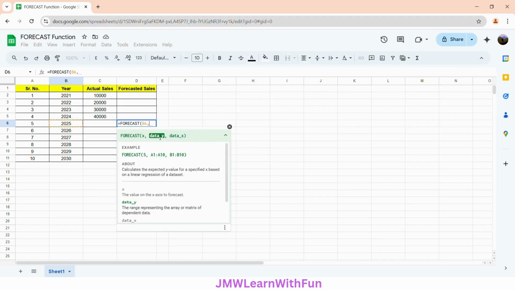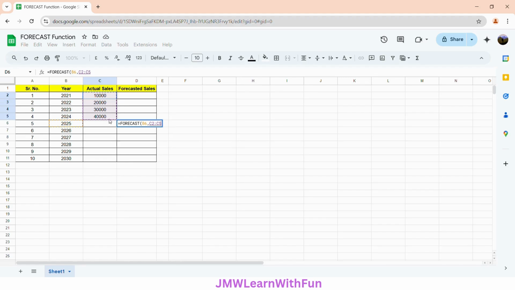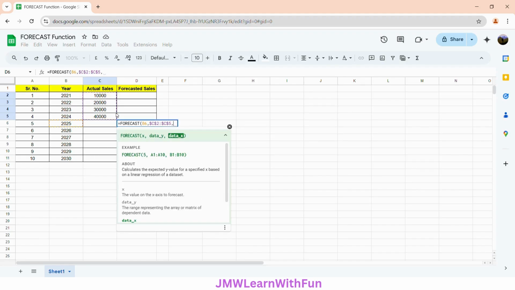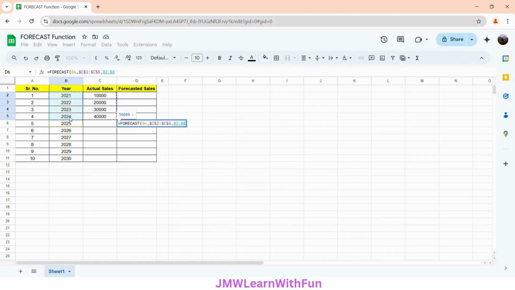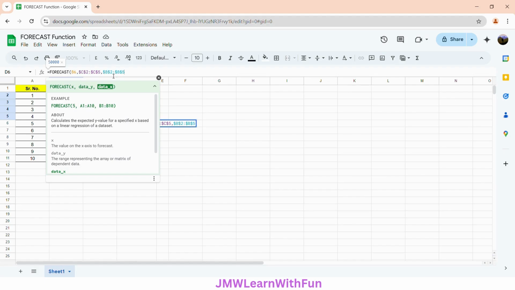comma, data Y is the actual sales data we already have, which is given in the C2 to C5 range. Let's lock this range, using the F4, or function plus F4 keys as the case may be, since if we drag the formula down, we don't want the range to change. Comma, data X is the year information we have from the year 2021 to 2024, which is given in the B2 to B5 range. Let's again lock this range using the F4, or function plus F4 keys as the case may be, because when we drag the formula down, we don't want this range to change.